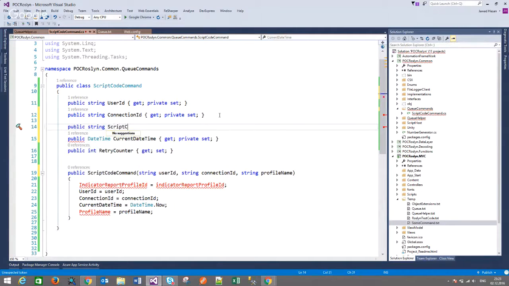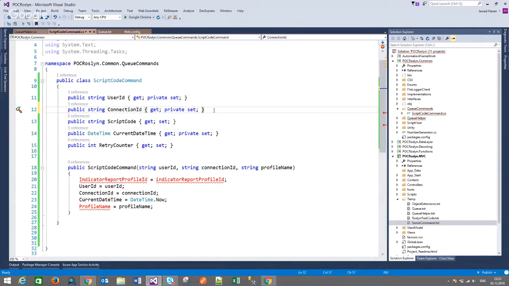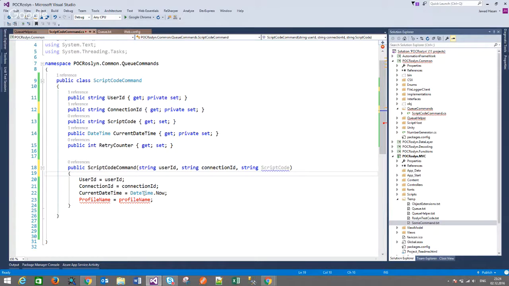String script code. This will be the code we will get from our web application from this input box on the page, and we will store it here. And here, instead of profile name, there is code. Okay, so we no longer needed this one. User ID, ID. So we are populating the current date time and script code. Field, but I like to put them behind the properties and using auto generated fields. Okay, I think that should work. We have script code command, and it's one simple constructor with bunch of fields here.